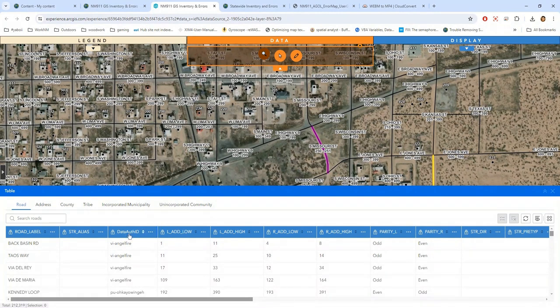So the main tool for refining searches and selections of data is this field here, which is called the Data Authority ID field. So for every feature in the map, that is for every road and address feature, the agency that's responsible for maintaining the data is listed in this column here. And so users can leverage this information to really refine the data set that they're working with.